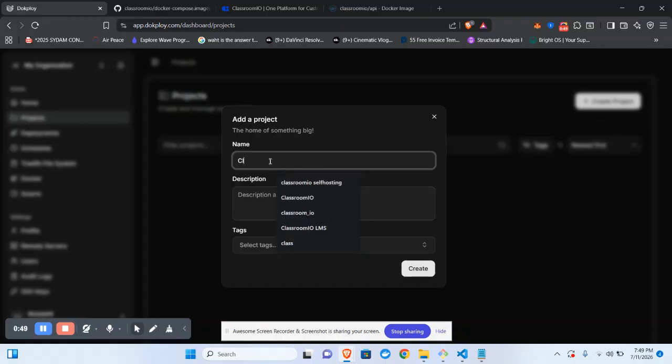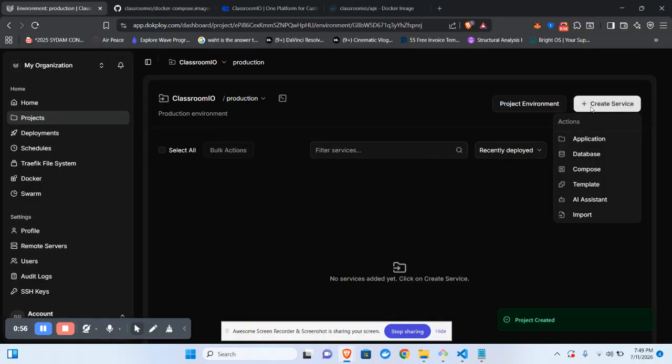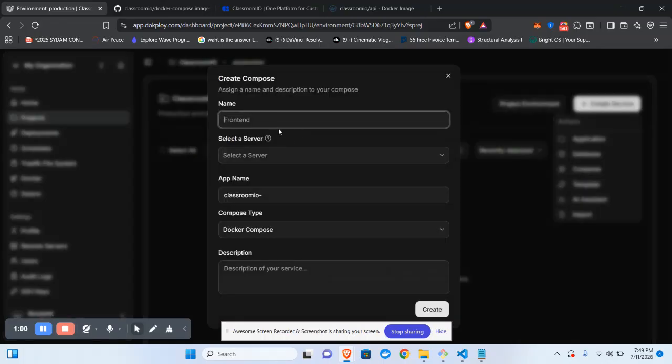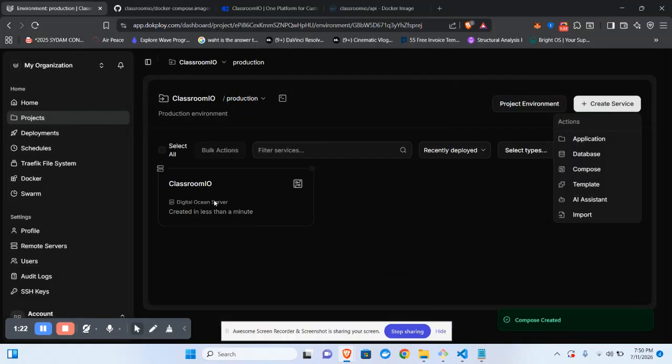So this is going to be Classroom IO, and I'll click create. The next thing for me to do is to create the service, and for this service I'm going to select compose, and I'm going to select Classroom IO here also. Select my server, the DigitalOcean server, or in your case, you can choose any server of your choice. So, compose type is already selected. This is Docker Compose. Then I'll click on create. So, now this is created already.